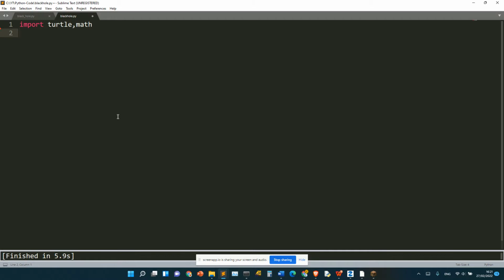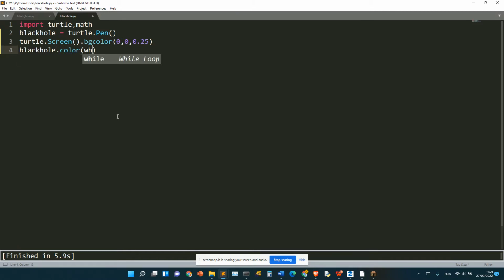This requires trigonometry and secondary school stuff. And black hole dot equals turtle dot pen. Turtle dot screen dot bg color 0, 0, 0.25. That's it. Black hole dot color white. Black hole dot speed 0.